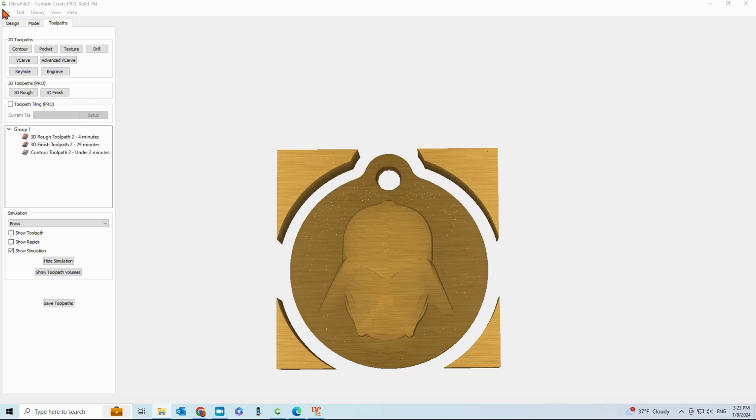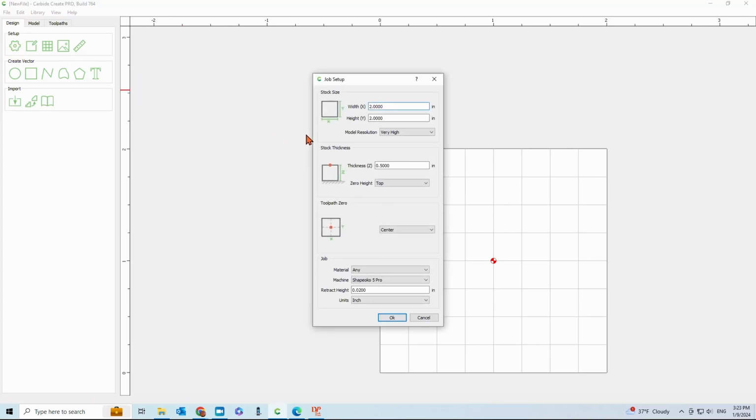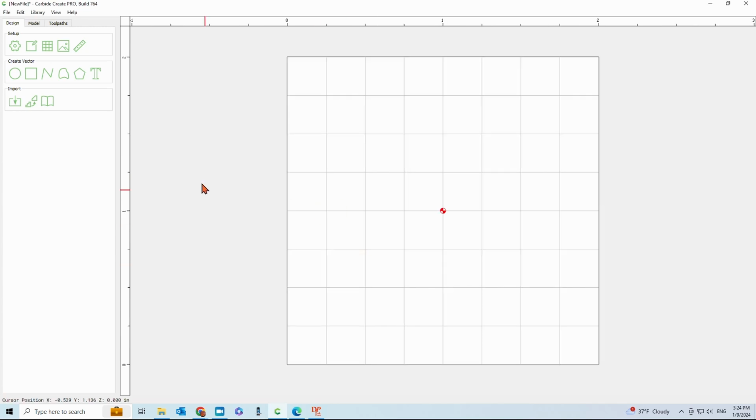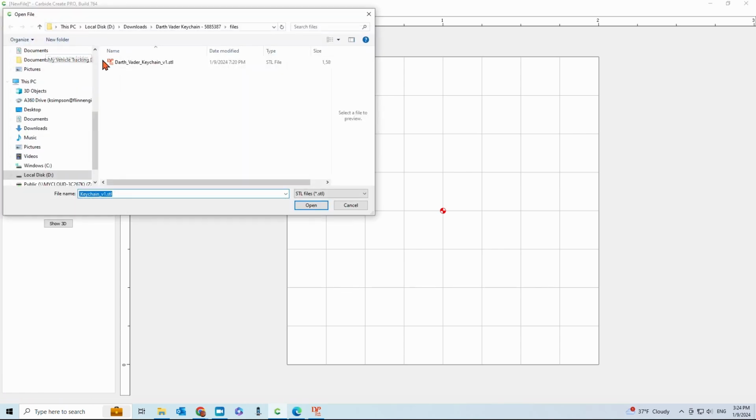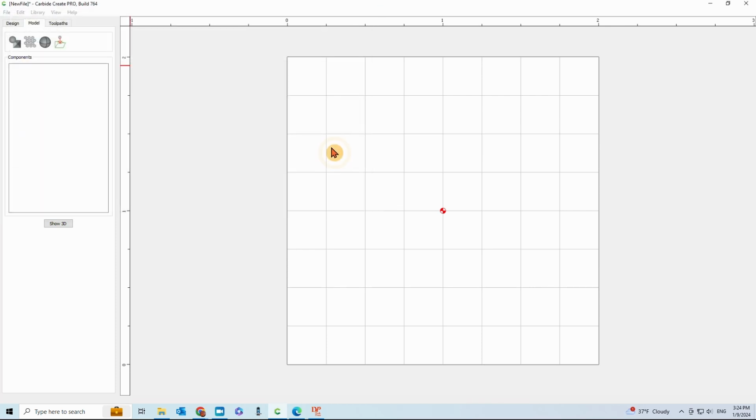And then I'm going to start a new file in Carbide Create. And in my setup, this is where that 2 inches came from that I changed that to. So I have a 2 by 2, half-inch thick material, 0 at the top, in the center. None of that's really important other than retract height. I have that at 0.02. Click OK, and then next we go to the Model tab, click on Import STL, and bring that in.